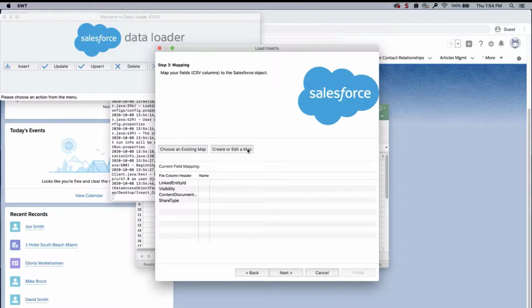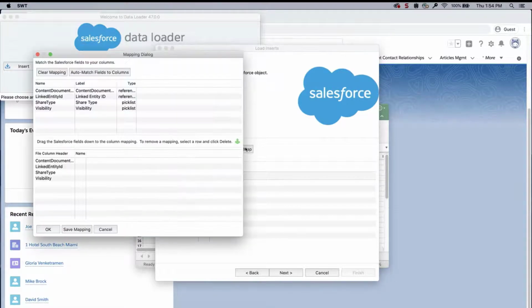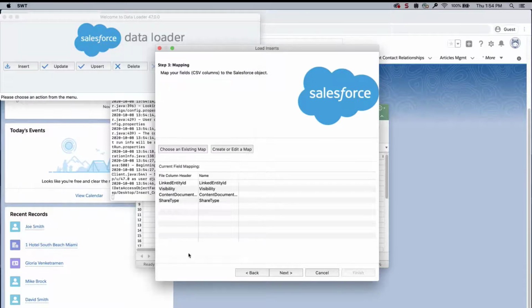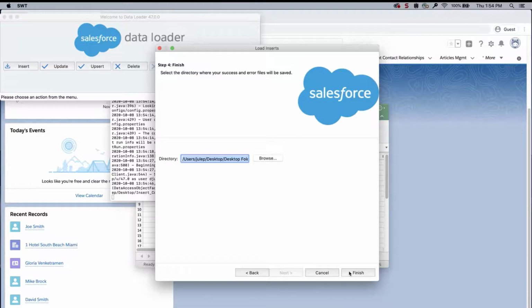Click Create or Edit a Map, and the Mapping dialog box will appear. Click Auto Match Fields to Columns. The column names should match up if entered correctly. If not, then drag the fields down to the column mapping. Click OK once done, and click Next. Select a place where to save the success and error files, which can be easily accessed. Click Finish and Yes to proceed.